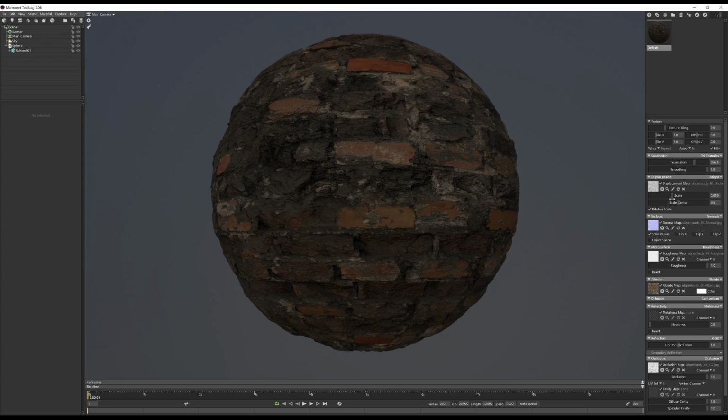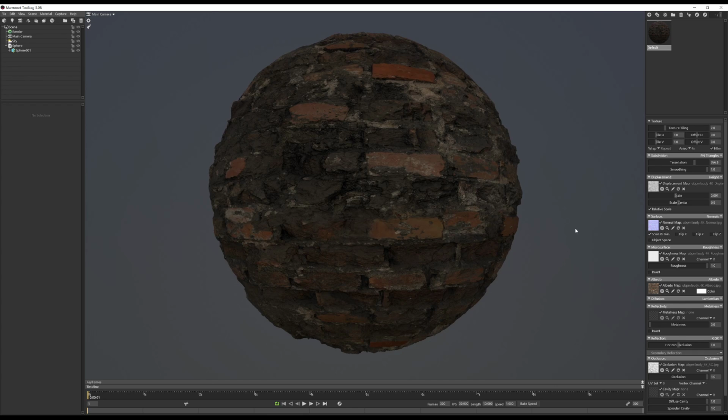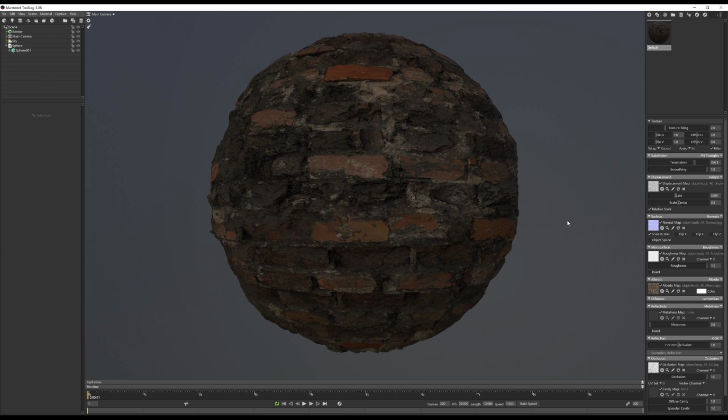Maybe just, this bit's annoying me here, so maybe we just bring that in a tad more. Moved it out a tad actually. Let's pop the scale. Okay.